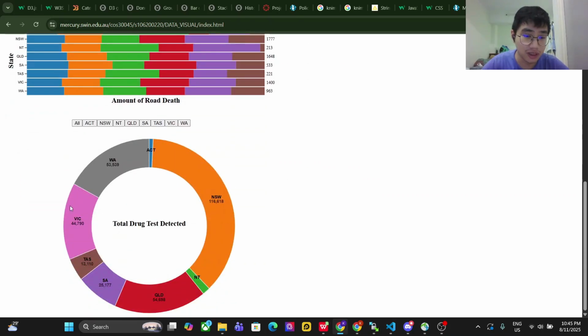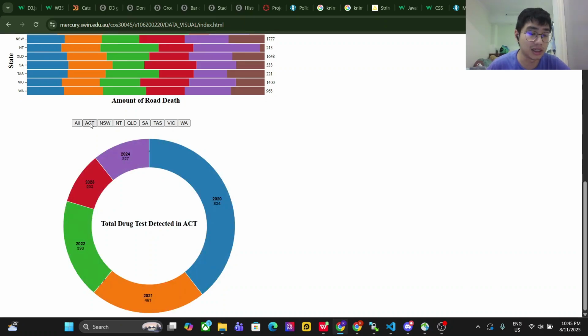So this graph is a donut graph. This donut graph is about the total drug tests detected in Australia. Since 2020, there are 13,110 in Tasmania. And this is the filter that you can choose. For example, if you want to see the ACT drug tests, in 2020 there are 834 drug tests detected.